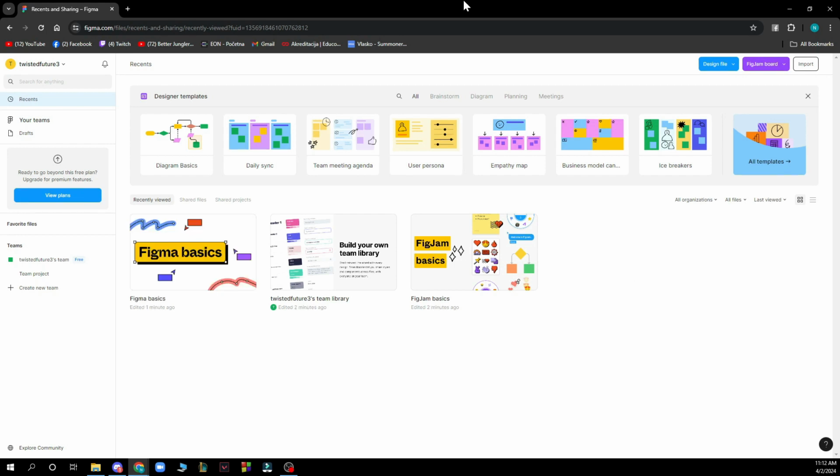Today I'll be showing you how to export to HTML in Figma. The first thing that you need to do is of course go to figma.com and you'll be greeted by a screen looking similar to this one.